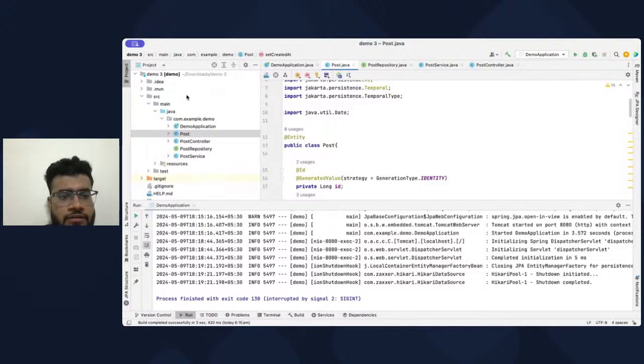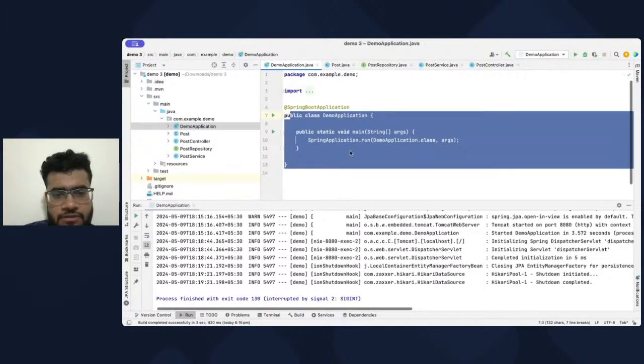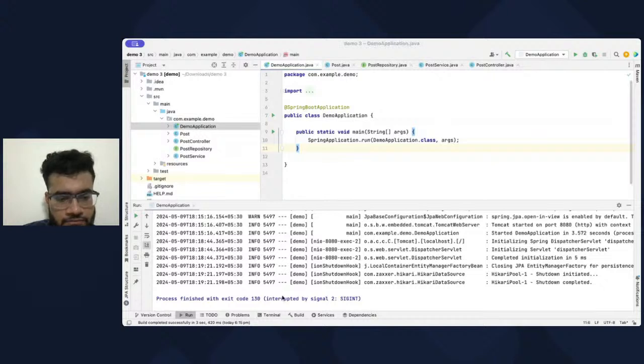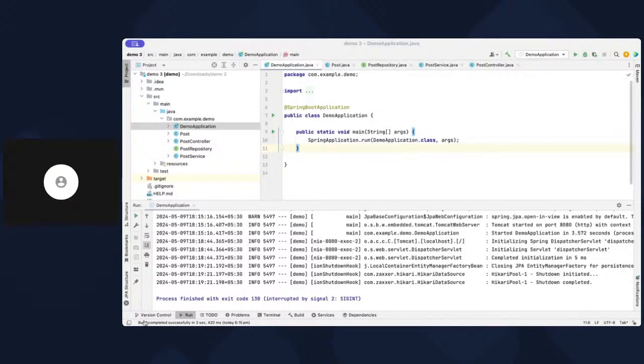So for running, my system is lagging a bit. Just a second. Let's quickly try to run this. For running, we just need to run the main file from here, and you'll see the build starting here. The build is starting to build this code.